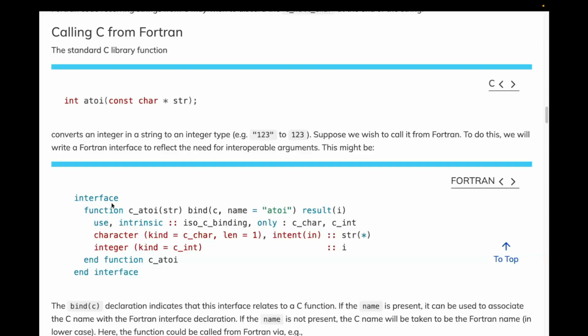We're just saying there is an external function out there, because this is a function, and it works like this. We'll give it a name, C_A_to_I, but we could really call it anything that made sense. And it takes this as its dummy argument, and it returns the result I. That's going to be our integer that it brings back.